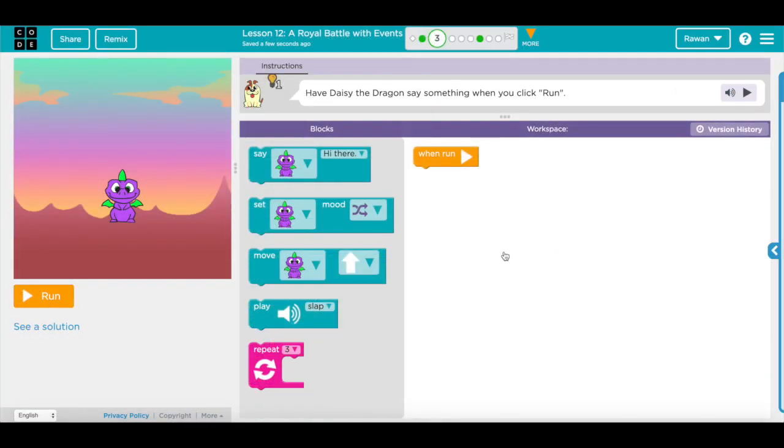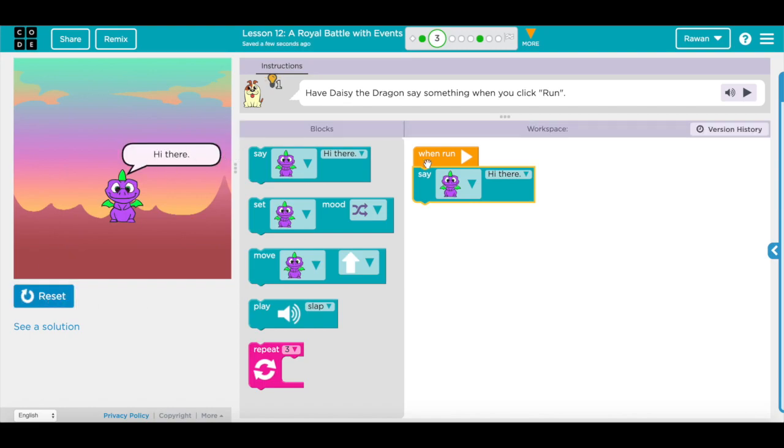In this level, it tells me that we want the dragon to say something. So I'm going to put say hide there and I'm going to click run. He's going to say it. That's it.